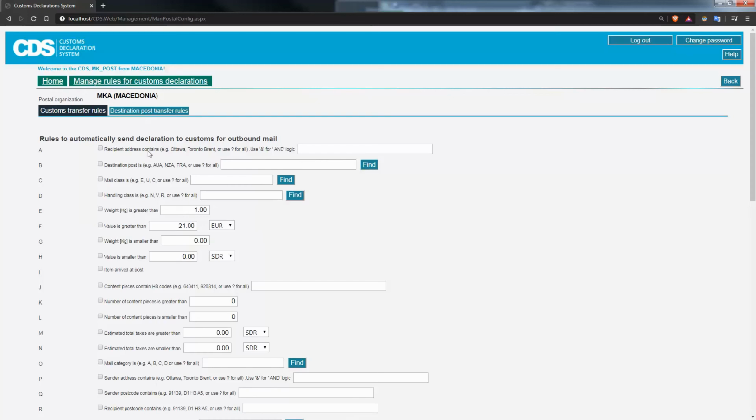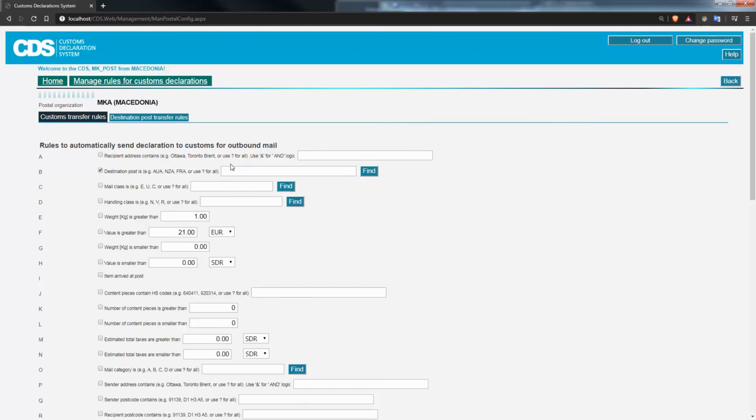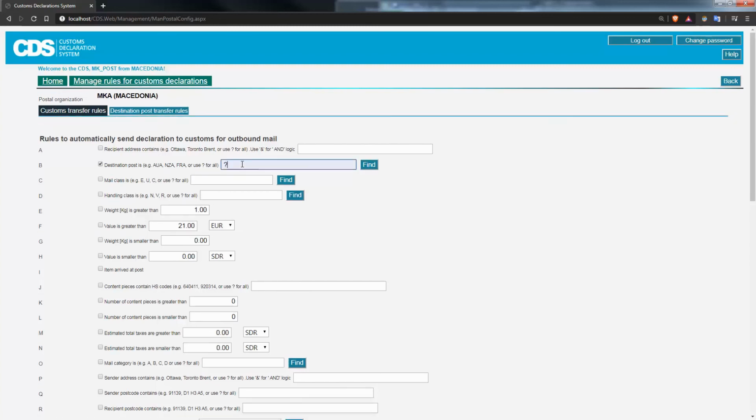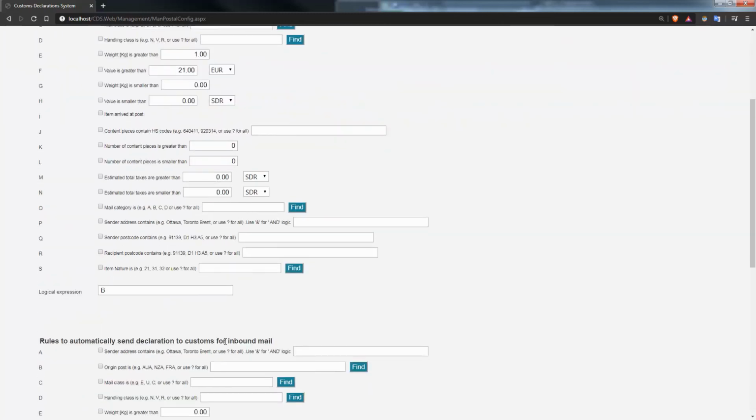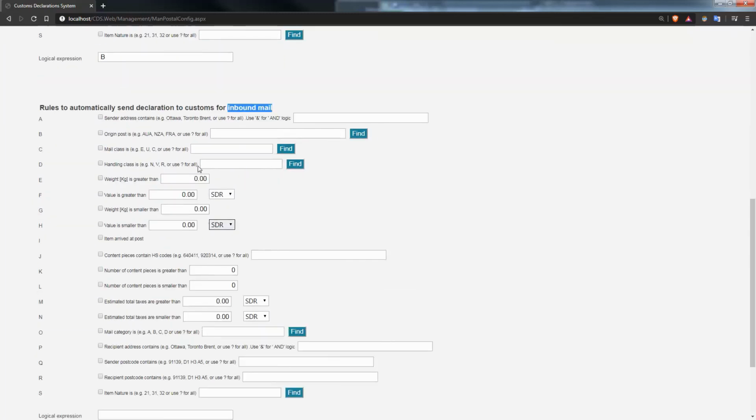The first tab, Customs Transfer Rule, will manage the generation of files sent to the customs organization, in other words, CUSITM files. In our case, we want to send declarations to our customs organization for outbound mail, where the destination is any postal operator. We do the same for inbound mail. And then store.